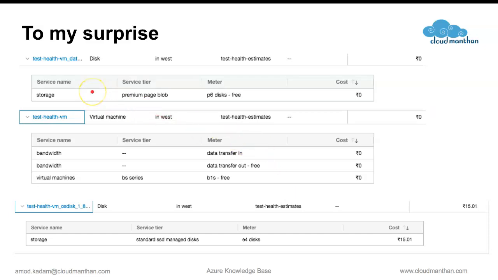Now if you look at this particular screenshot, then it is showing you disk, storage, premium page block, P6 disk is free. So I did not get any charge for this. This is as per the expectation. Similarly, my VM, and if you look at this virtual machines, BS series, B1S is free. So my cost is zero.